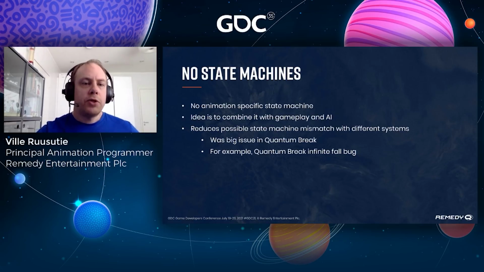So what does it mean that there are no state machines? It means no animation-specific state machine. The main idea was that we combine it with the gameplay and AI. This would then reduce the possibility that these state machines would be mismatching. It was quite a big issue in Quantum Break. For example, Quantum Break is quite famous for the infinite fall bug. I spent at least 1 month trying to fix that one. And there are still some cases in the shipped game.